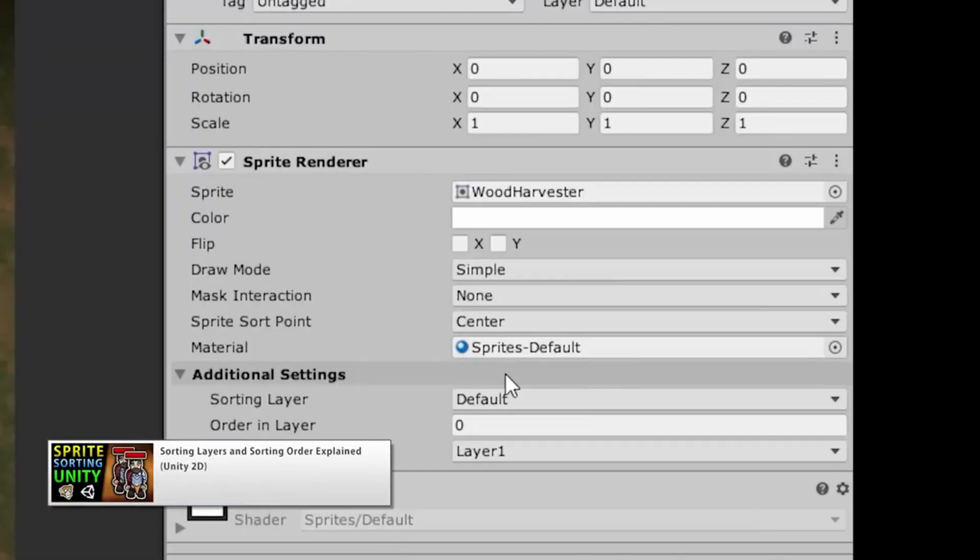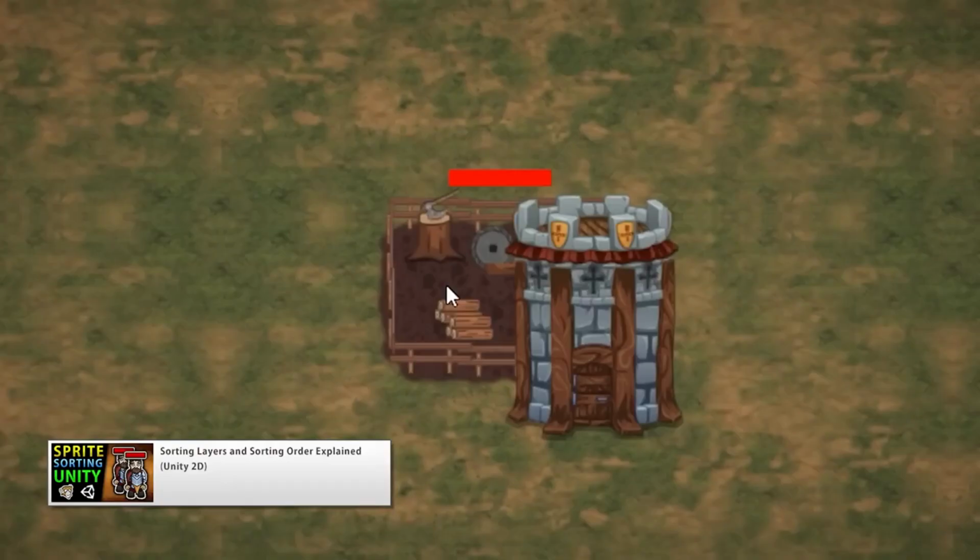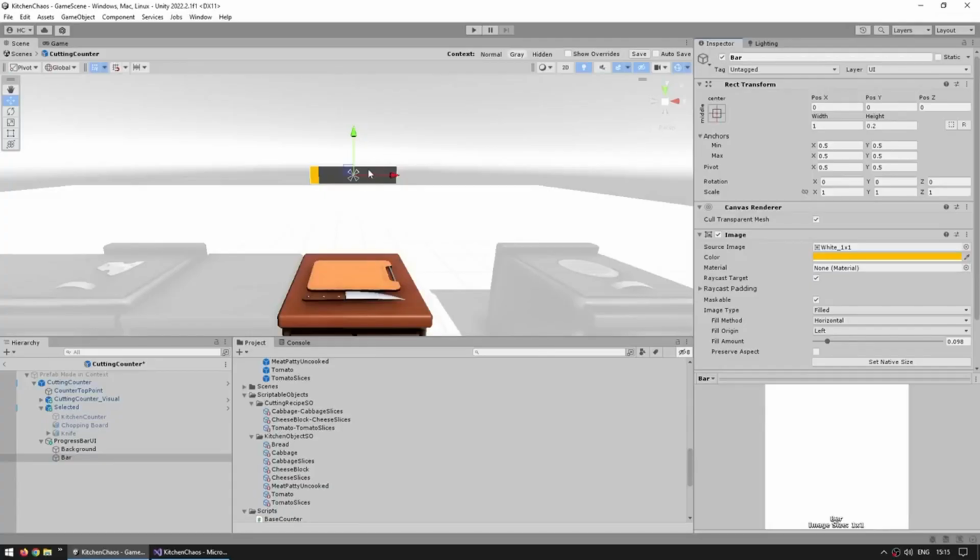Also, by the way, for 2D sprites, Unity has a different sorting method. It's all based on sorting layers and sorting orders. I have a video on that topic if you're interested in 2D games. Okay, so with this, we have the background, and then we have our filled bar. This way we can see if the progress is being filled or not.